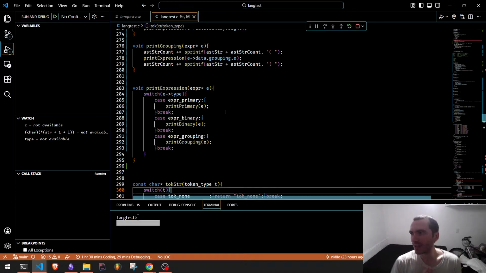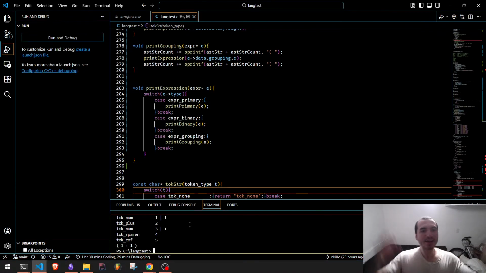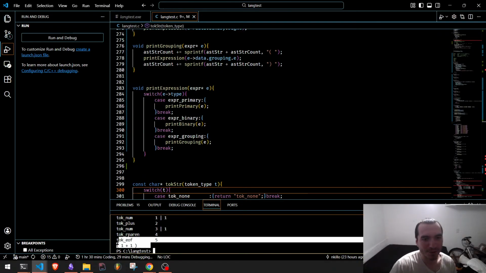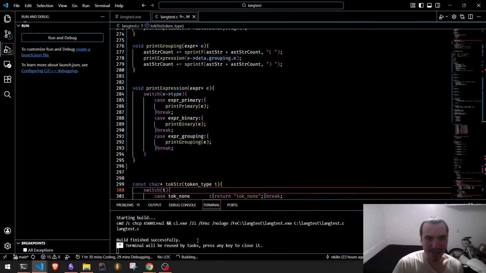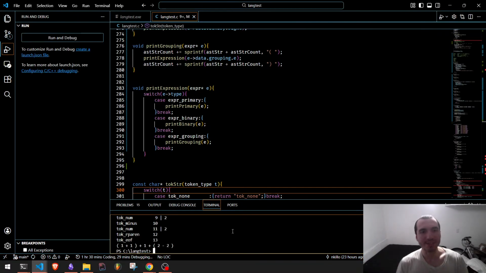So now we will do that 1 plus 1. And there you see it. There, right down here, we're printing out the abstract syntax tree of a grouping of 1 plus 1. Let's do that again. Plus 1 plus 2 plus 2. Why not? Let's get freaky. Can we handle minuses? Yeah, okay. So we typed in parentheses 1 plus 1 plus 1 plus 2 minus 2. And so we're printing out that whole abstract syntax tree at the bottom right there.